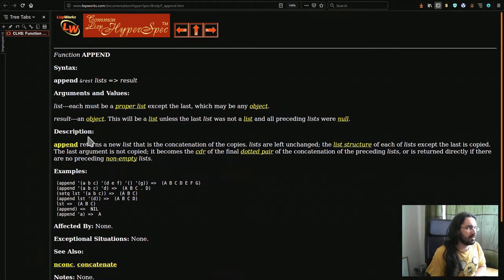First, we have append. Let's look at its description. It returns a new list. These are the concatenations of the copies. Excellent. We've given it some little lists. We want them to copy them and concatenate them together. Lists are left unchanged. Great. So the original ones that we pass in aren't going to get mutated at all.